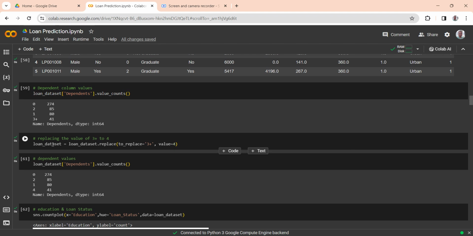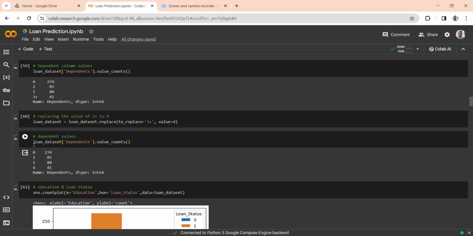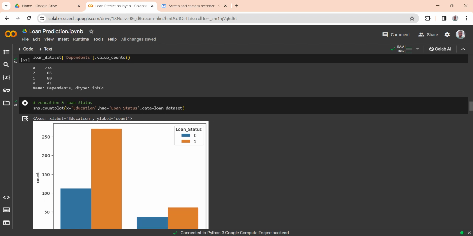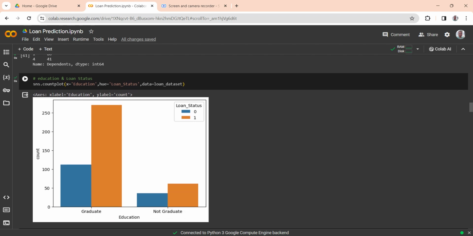Here we are replacing 3+ with 4 to make our further calculation easier. With this command, loan_dataset.dependents.value_counts, we have changed 3+ to 4. Now we are visualizing, making the plots using this sns, which is very useful if you want to make statistical graphs.